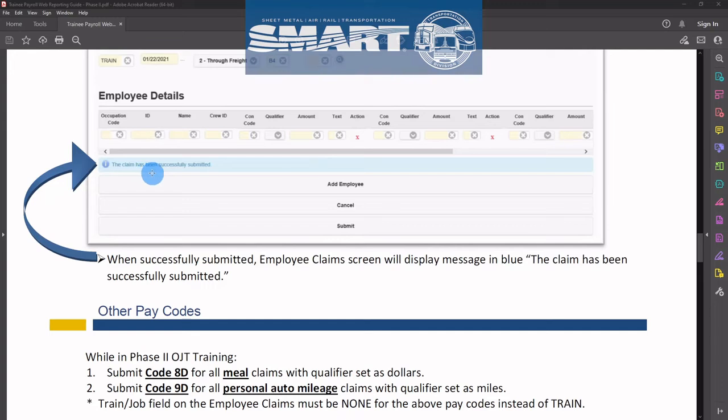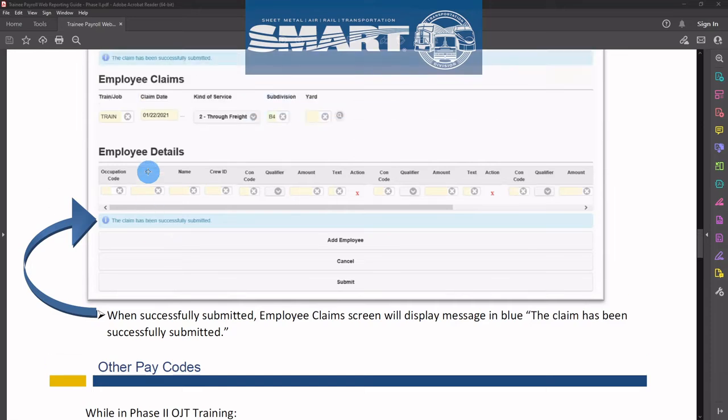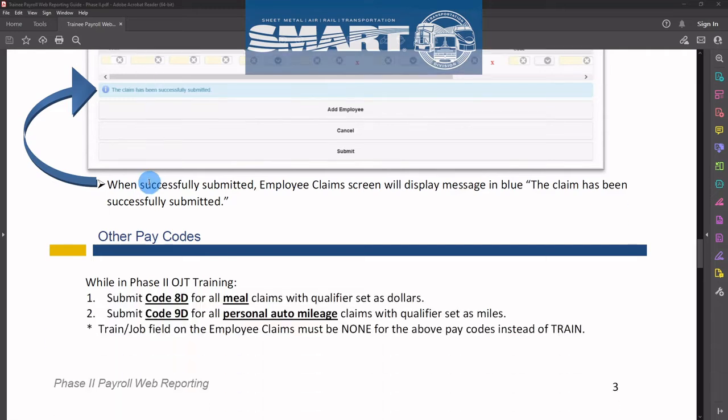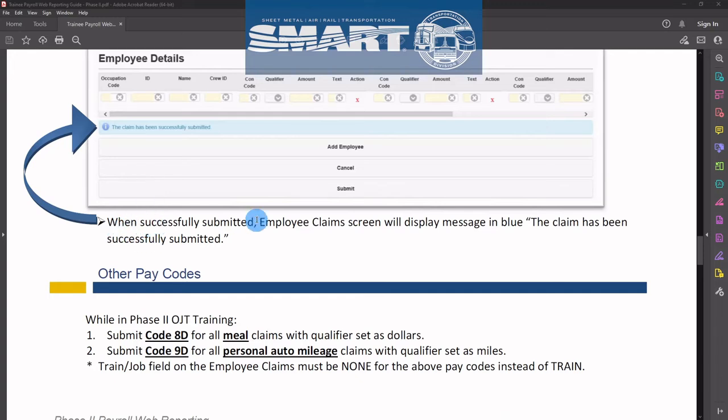I suggest you make sure there's not a possibility that you can get out at 23:59 on Friday, because you'll have to report that trip in this week. Successfully submitted. The employee claim screen will display a message in blue: the claim has been successfully submitted.